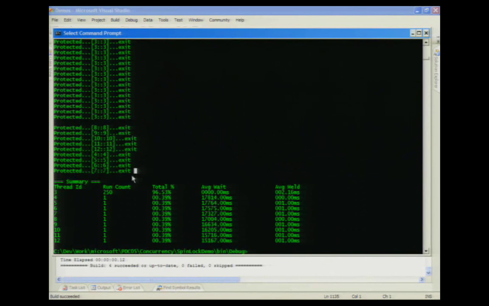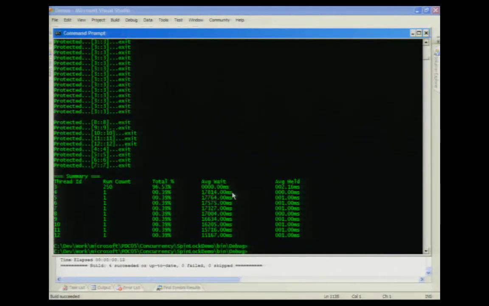And this summary table just shows me the different threads that were constructed, the amount of times that they successfully executed. So thread 3 ran 250 times, while the rest of them only ran once. The total percentage of time executing, 96% for thread 3, 0.39 for the rest. Wait time, well, thread 3 didn't have to wait at all, but the rest had to wait quite a long time. So as you can see, this lock isn't very fair. In fact, it's very unfair.